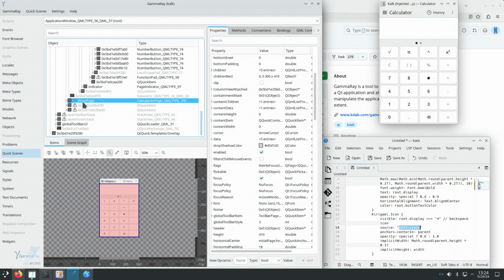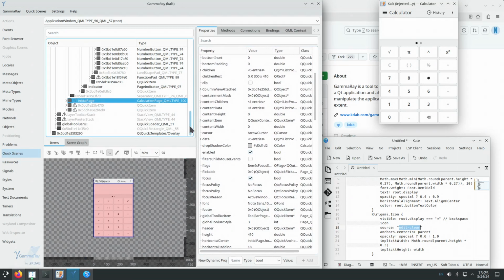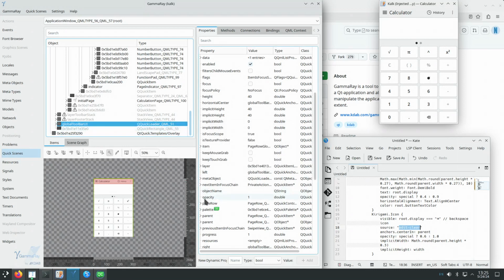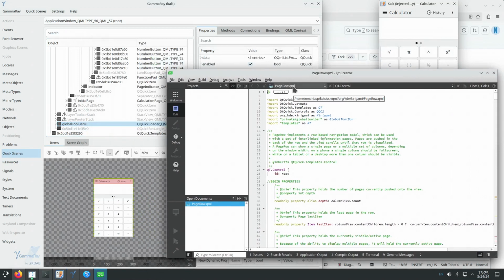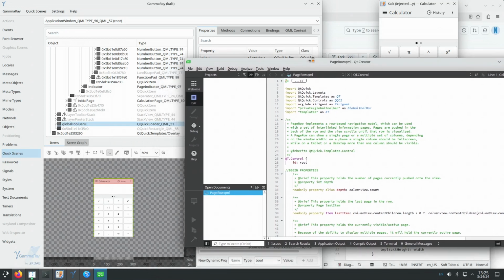Item has inactive focus also shows an additional icon in the tree view. In this case, is this page row. So this is the KDE Framework 6 Kirigami PageRow QML. And in there's a global toolbar UI.